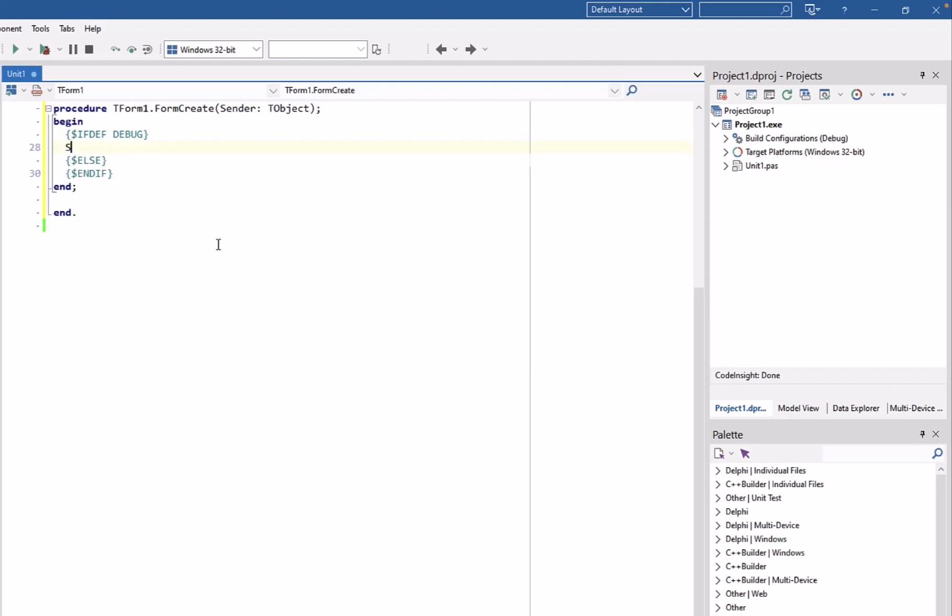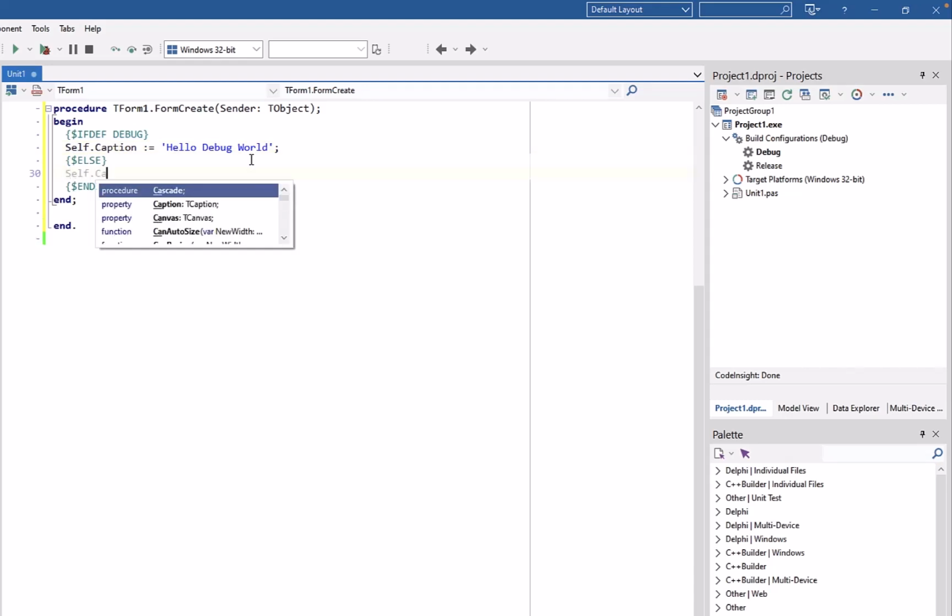So what we're going to do here is I'm just going to set the Self.Caption to be 'Hello Debug World'. Now you can see we have a build configuration of Debug at the moment, so this is active. If we come into the else statement, we can still see code completion is working in here, so we still have full featureability.